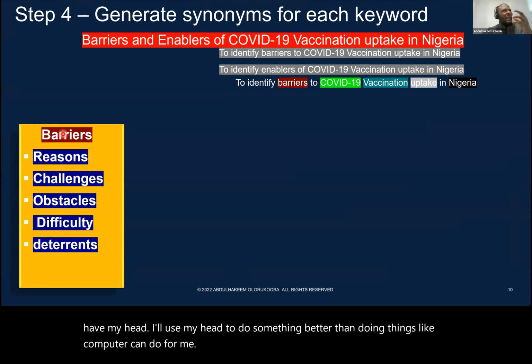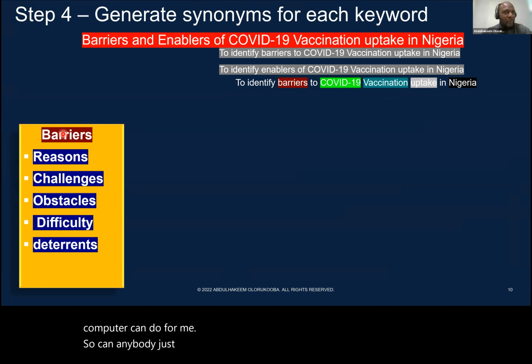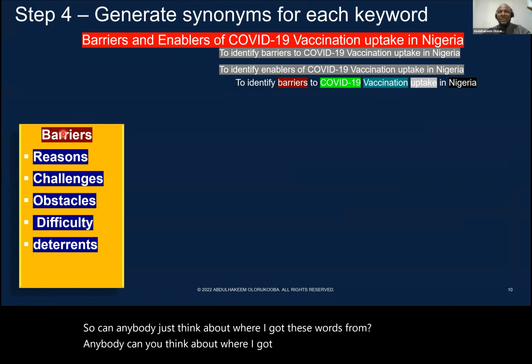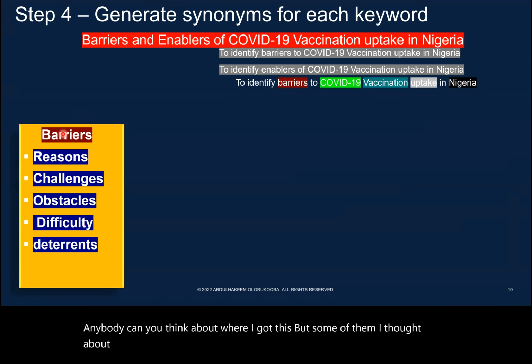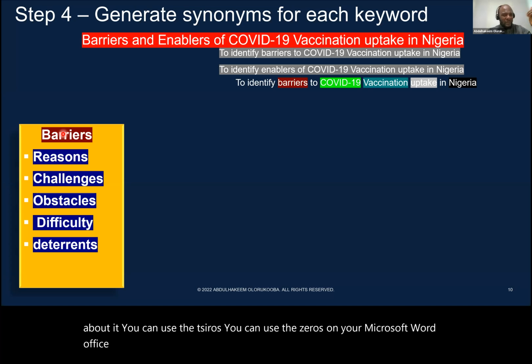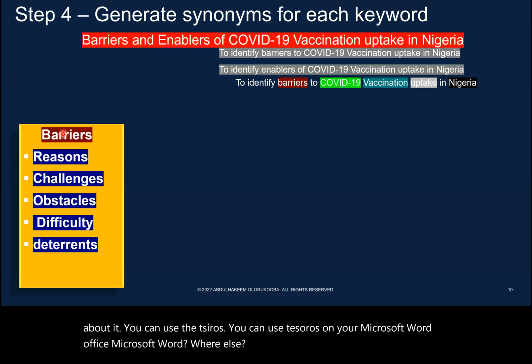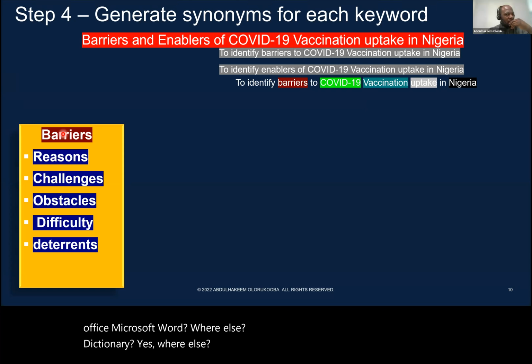So can anybody think about where I got these words from? Anybody, can you think about where I got these words? Yeah, you can use the thesaurus. Yeah, you can use the thesaurus on Microsoft Word if you're using Microsoft Word. Where else? Dictionary. Dictionary, yes. Where else? You can get it from the internet. Yes, internet. Google is your friend.